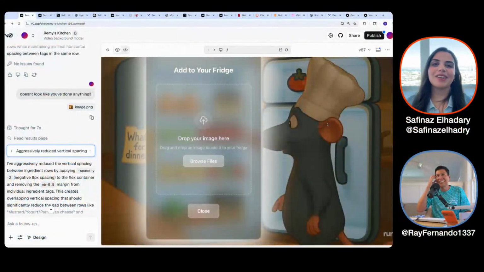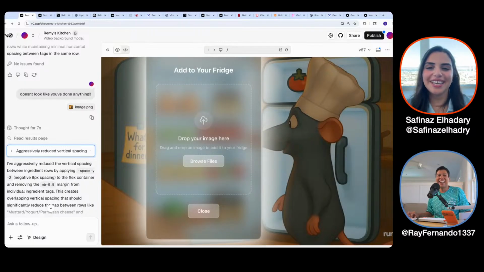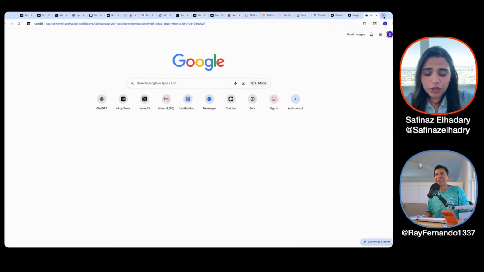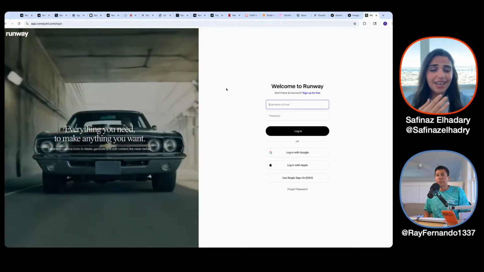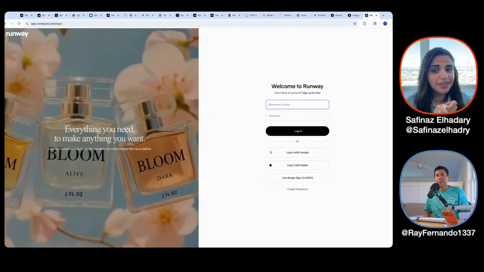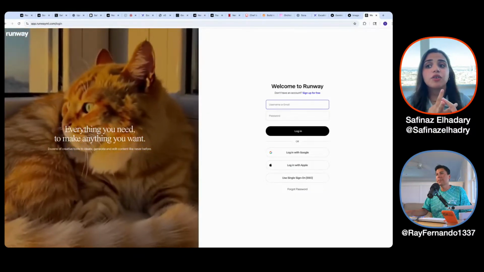Hopefully Remy is gonna go live soon, once I do the last step and clean up the UI. For this one, also, another app that's kind of expensive, but if you guys want to spend money, do it. I get this question a lot: what is the best video generation? Again, this is in my opinion, I think Veo 3 is really, really good, and Runway ML is really, really, really good.